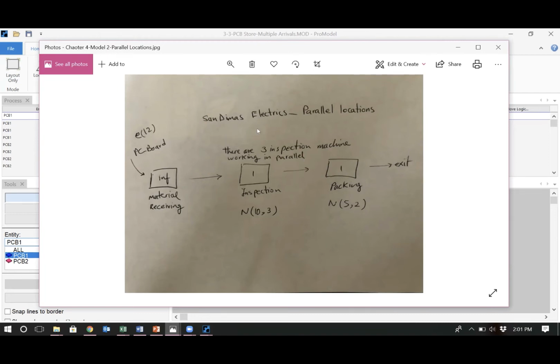So in this model, I want you guys to please create a new model in the folder for week 3. We are going to call it Sandy Moss Electrics - parallel locations. So what is the structure of this model?